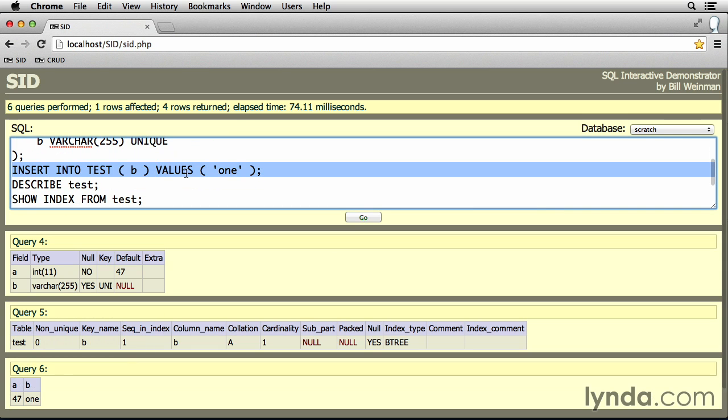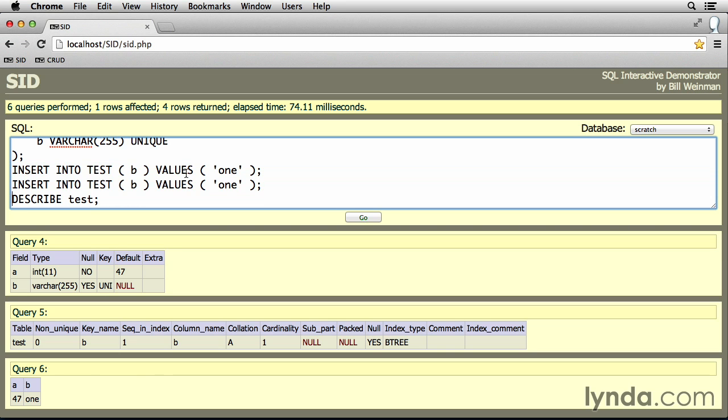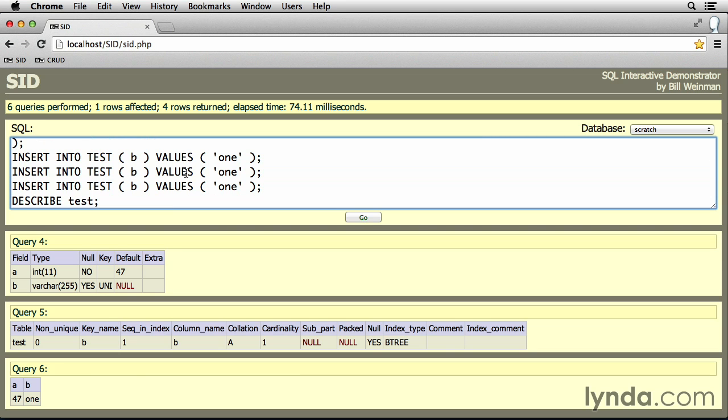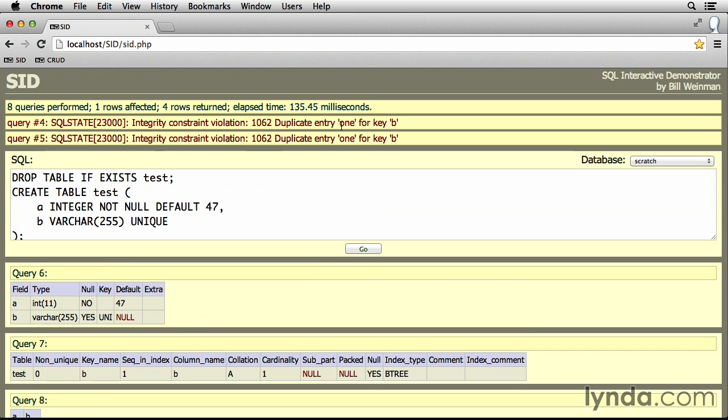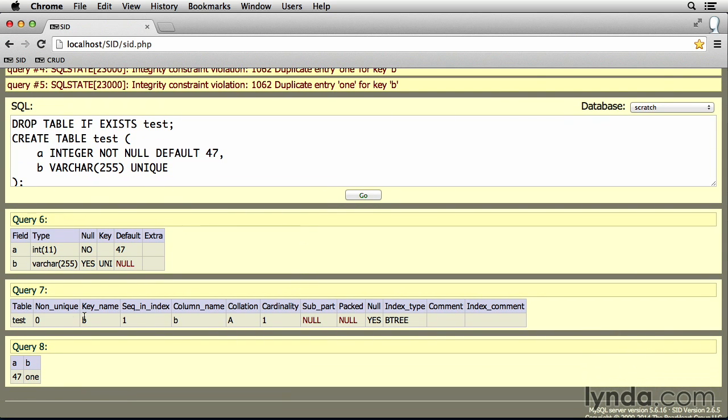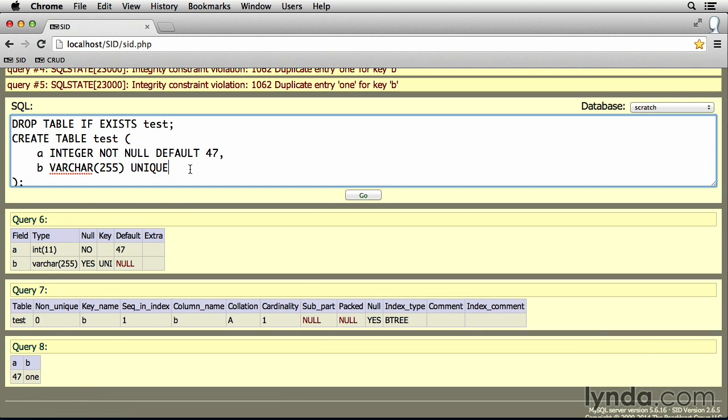And if I come in here and I try to insert the same row a few more times, I'll get an integrity constraint violation. Duplicate entry 1 for key B. Because this index is set up as unique. You see non-unique is 0 and key is set to unique here, and that's because of this unique constraint there in the column definition.